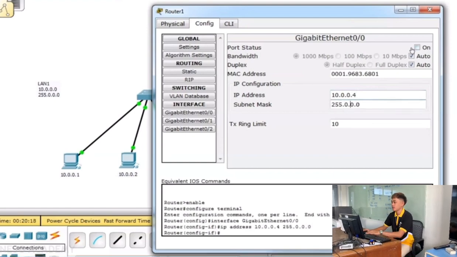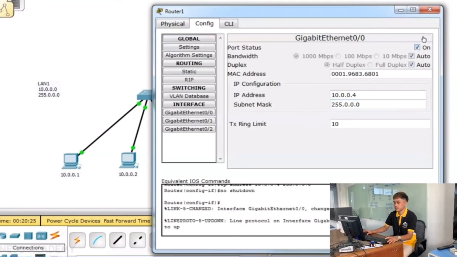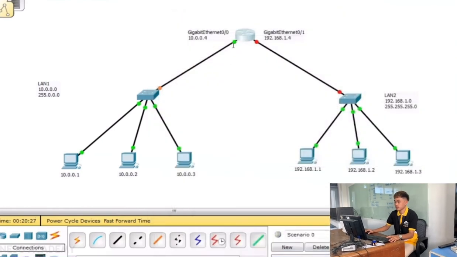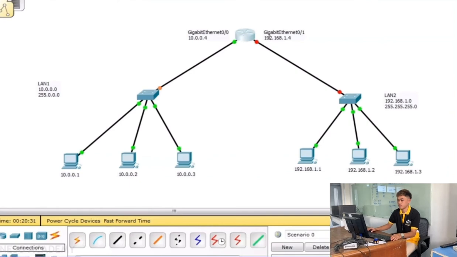If you observe, the status of the port GigabitEthernet 0/0 is not turned on. Just click this. Now, it is turned on. You can now see the port is turned on. Similarly, we have to assign 192.168.1.4 to this interface and we will turn this interface on.